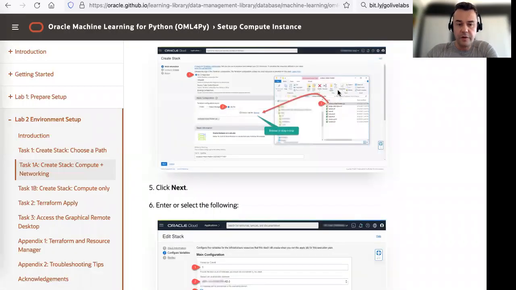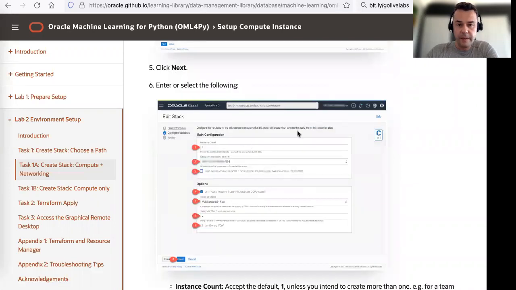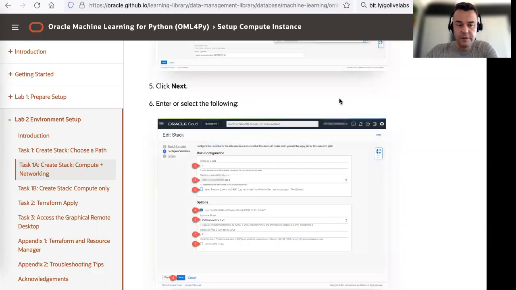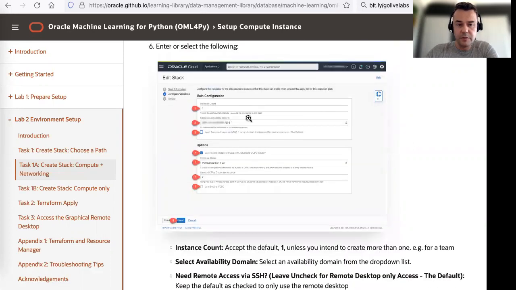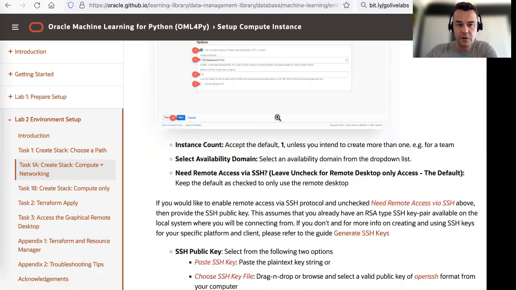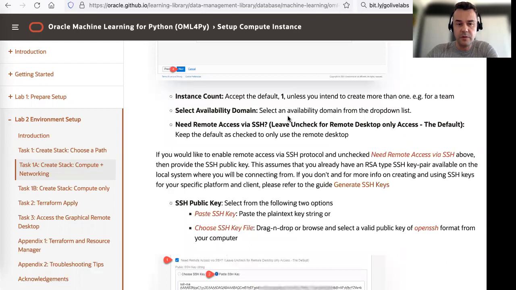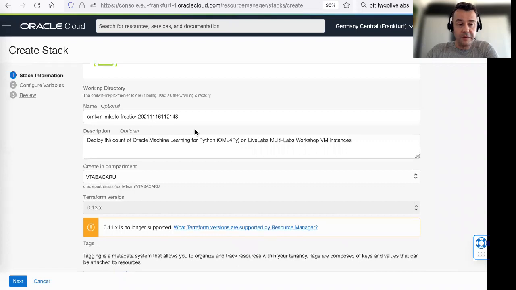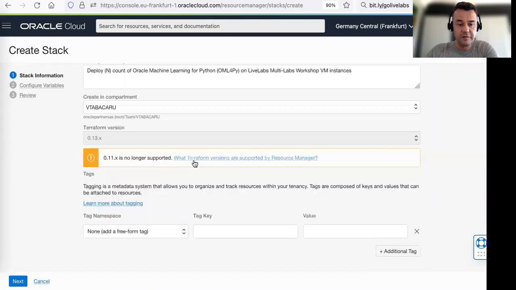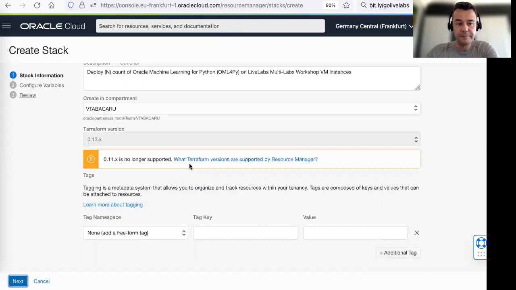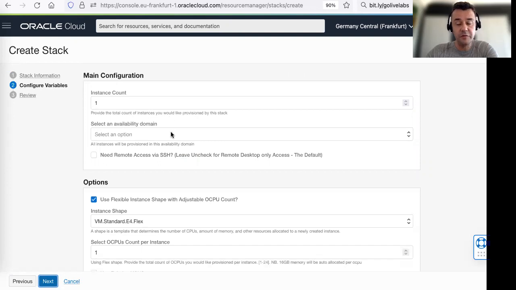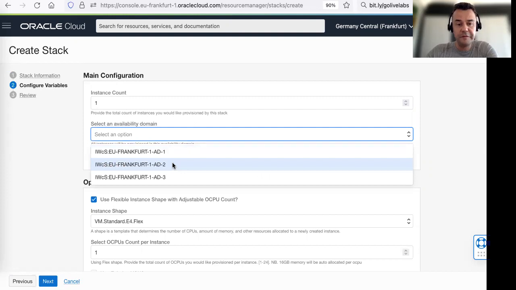So first you have to specify my configuration and the zip file, and then you choose the file, enter the details about the compute node instance and the options regarding the shape and the CPU count. So I'm going to leave the name and the description as default here. I'm going to click next. Instance count, I'm going to use just one single instance because you just need one single instance to run the OML4Py workshop.